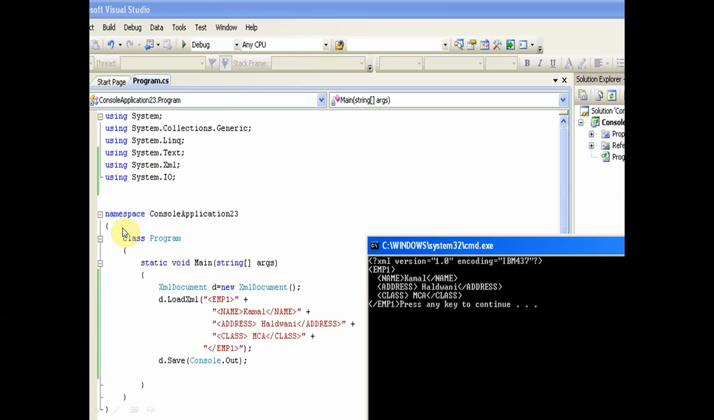Here again we are using the System.Xml namespace. Inside the namespace we have a class, and inside the class we have public static void main, and then we are using the class XmlDocument, which is inside System.Xml. So XmlDocument d = new XmlDocument(), and d.LoadXml. Directly we can load XML code by this command, the LoadXml command.